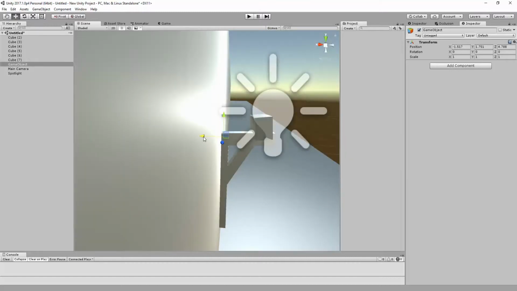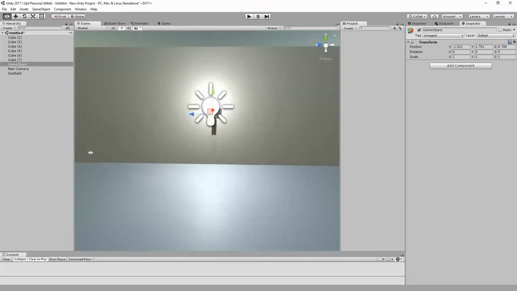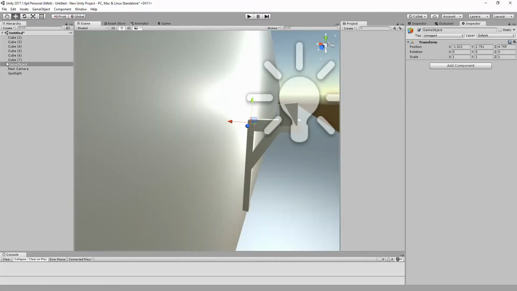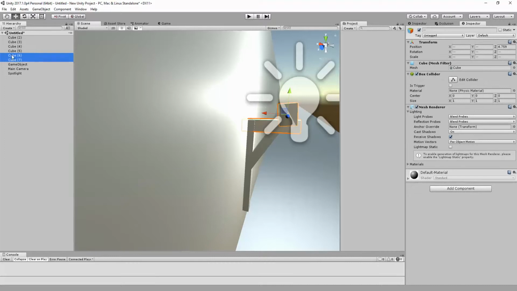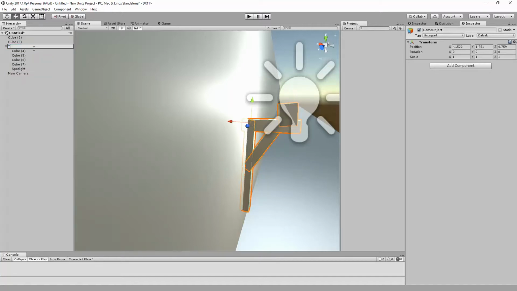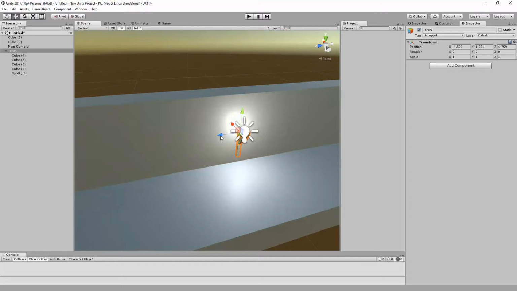with organizing our scenes. We're kind of doing the same thing, but I'm not going to zero out this pivot. I'm going to make sure the pivot is where I want it around this torch. And I'm going to select all the different parts of my light, and drag them into this game object, and I'm going to call this game object Torch. So now I have one object to select and move around, which is great.